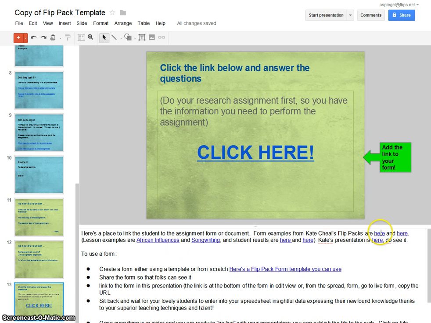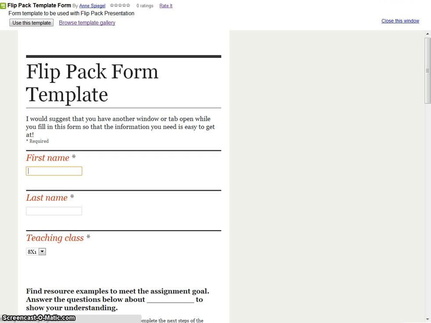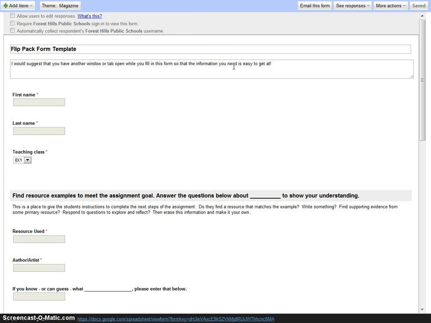Down here in the notes, I've got some links to Kate Cheel's work so you can review her examples. And here I've got a link to get to a flip-back form template. Click on that, takes you to the template gallery directly instead of going through your home drive. And you can click on Use this template. And again, this copies the document to your home drive. Takes you right into edit mode for forms. Just a real quick review of how to do forms. You can learn about forms in another lesson because it's getting long.